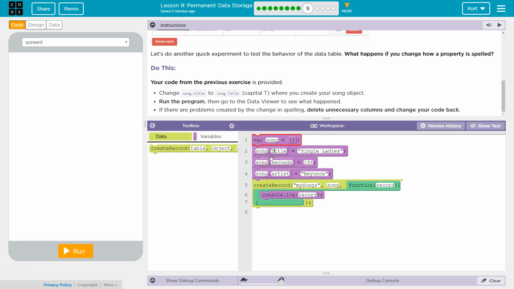Run the program, then go to database to see what happened. If there's a problem created by changing the spelling, delete unnecessary columns. Yeah, so this is definitely going to add another column because it's going to treat this as a completely new property, like a new variable, right? So it's just the same as a variable. Capitalization matters. The computer sees it as something entirely different.